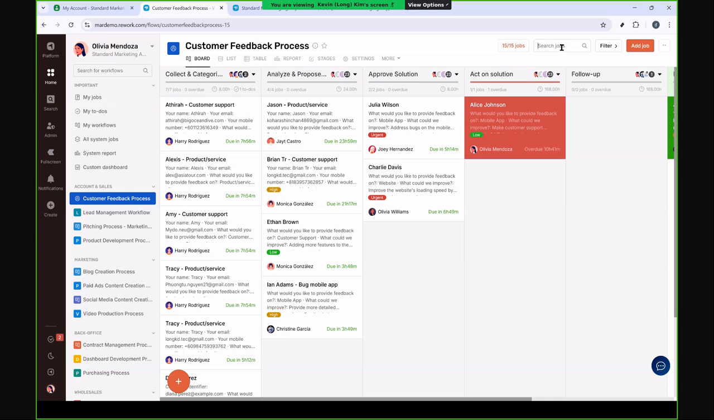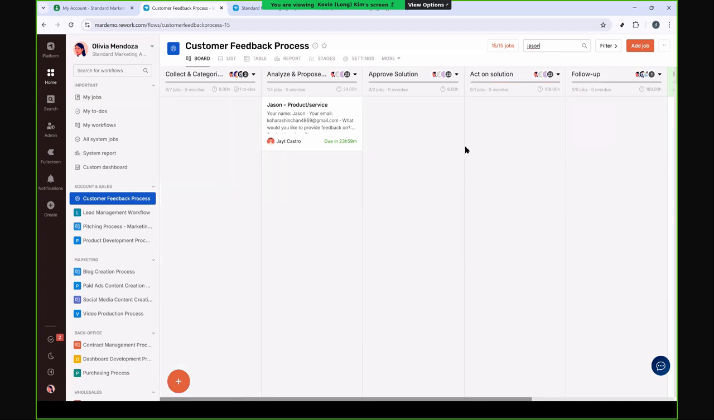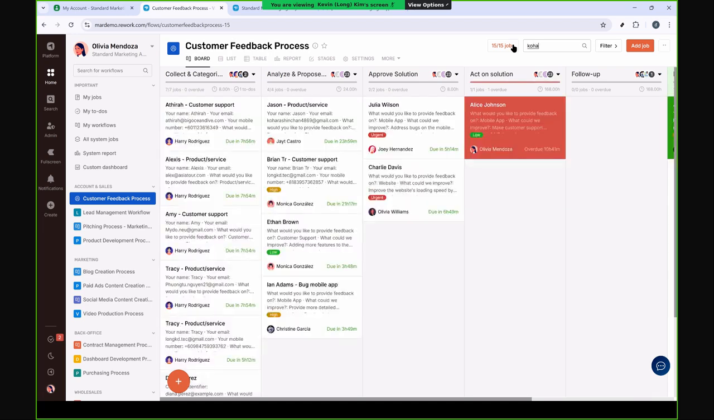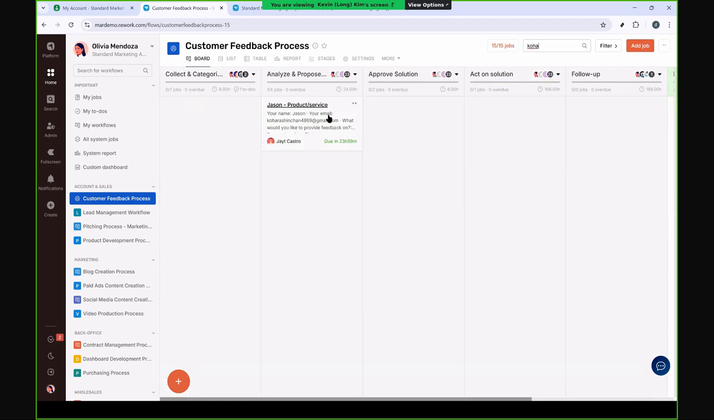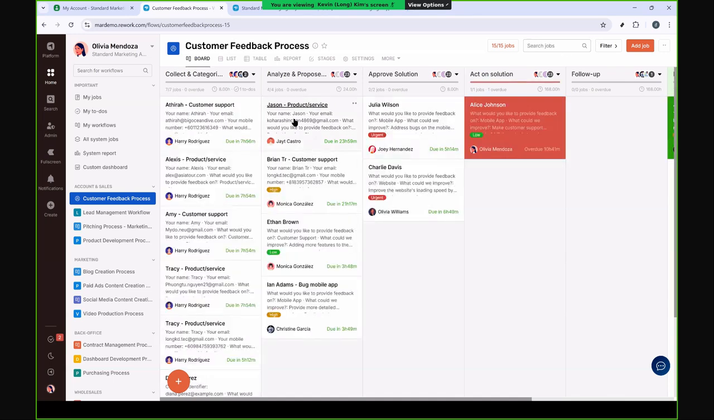You can simply go here and find Jason. Or sometimes if you don't know Jason's name, you can simply search using his email, like Kohara, and then you can find this ticket. Okay, so let's continue to move this one.